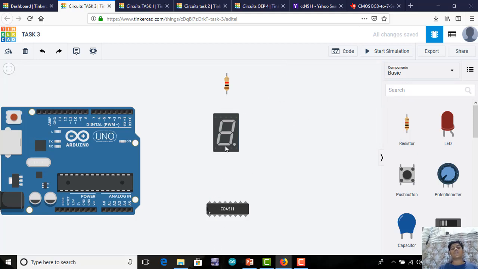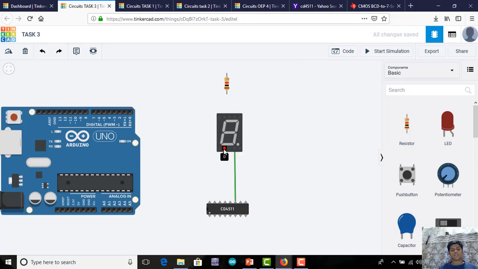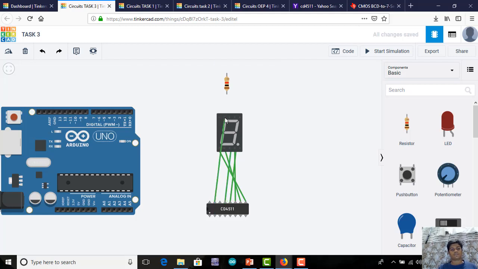So now first we will connect the CD4511 to the 7 segment display. C will connect to C. This is C. D. E. This is B, so B is here. A. F. G. So we have given all the 7 connections. Now this common pin we will give to the ground, as the 7 segment display is in cathode mode.